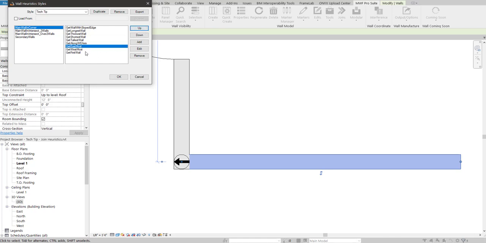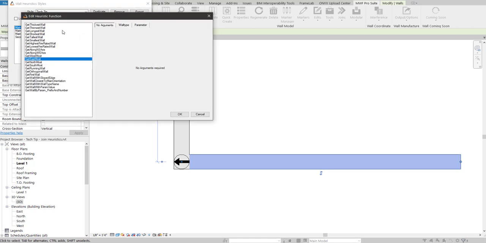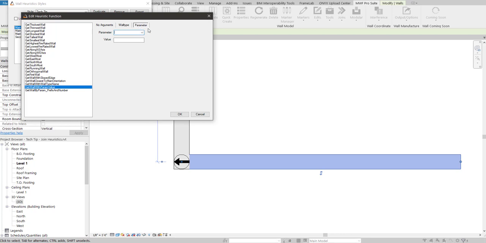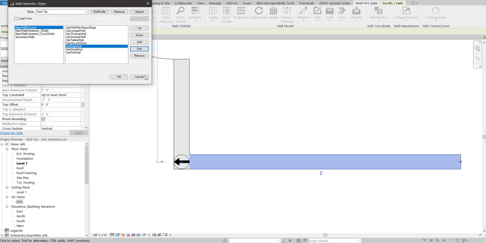And if I have a rule that I need to make modifications to, I can edit a rule. Some of our existing rules aren't editable, so there are no arguments required, but we also have options where we can input specific types or specific data. So we can enter wall type and parameter information as well. If I needed to remove a rule from the list, I have the remove option, and I can just select the rule I want to remove, click on remove.